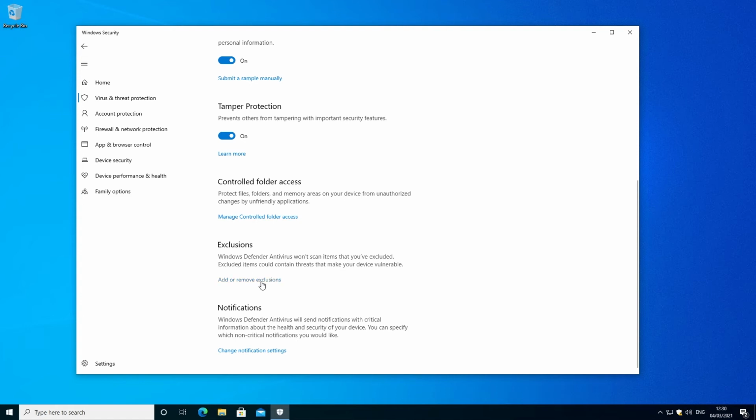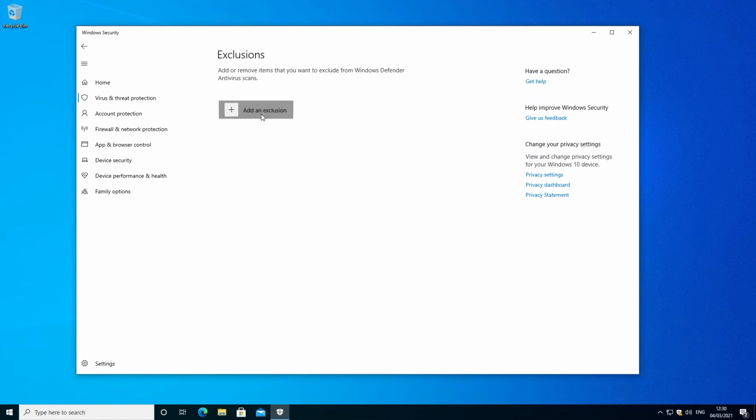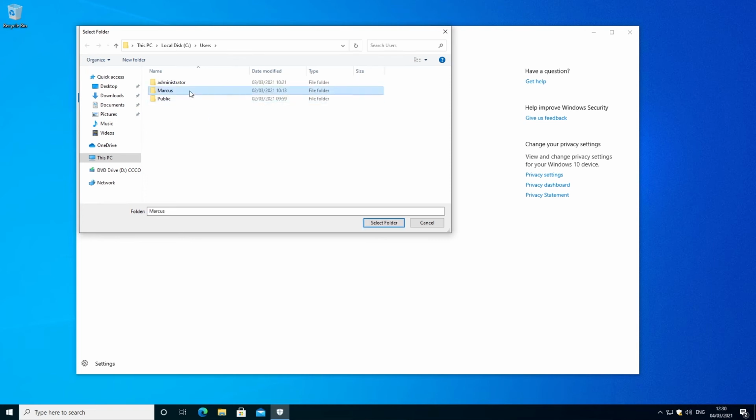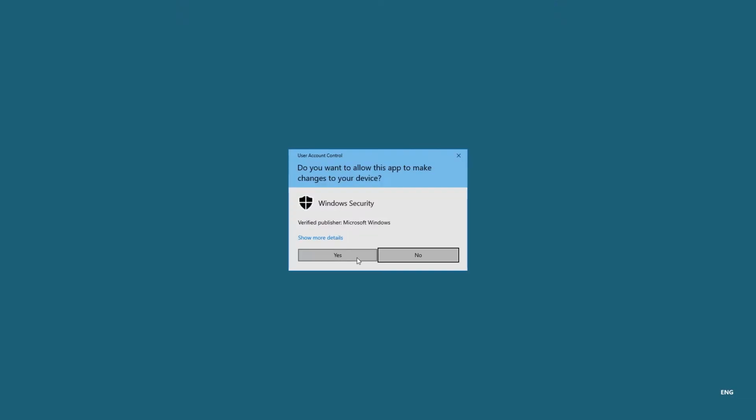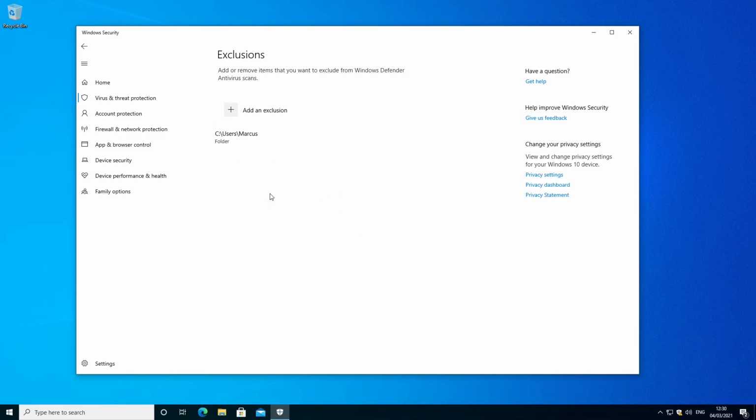Okay, so exclusions is the next one down. Sometimes when you're running antivirus, especially with Windows Defender, you might want to exclude certain folders. For example, if you're a developer, you might want to exclude certain critical folders. This is the option where you can do this. All you need to do is click on add or remove exclusions, click add an exclusion, and then you can add a folder, file, file type or process. Select the folder, for this example say my users folder, click yes, and any antivirus or malware scanning will exclude that folder and all subfolders within it.